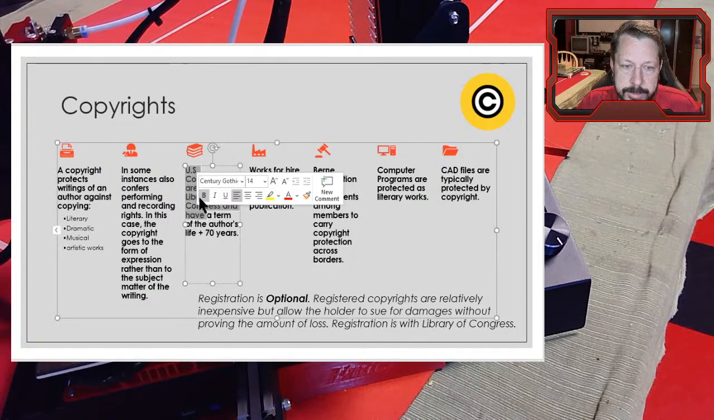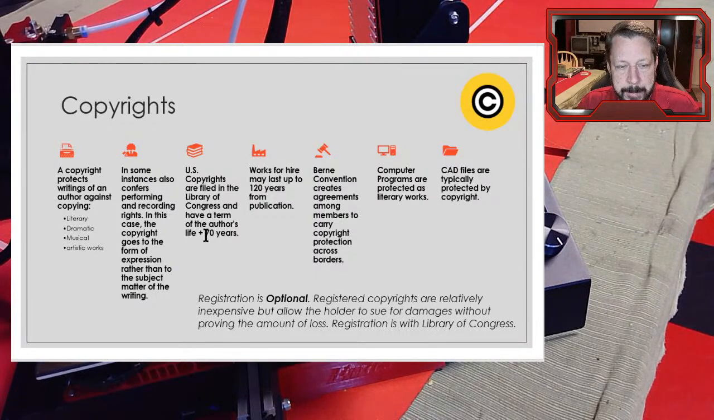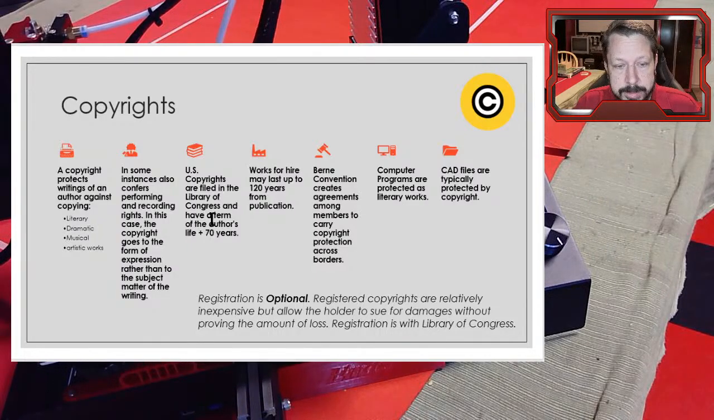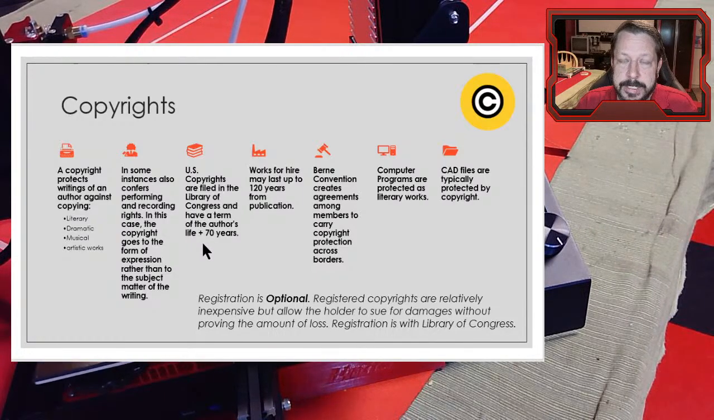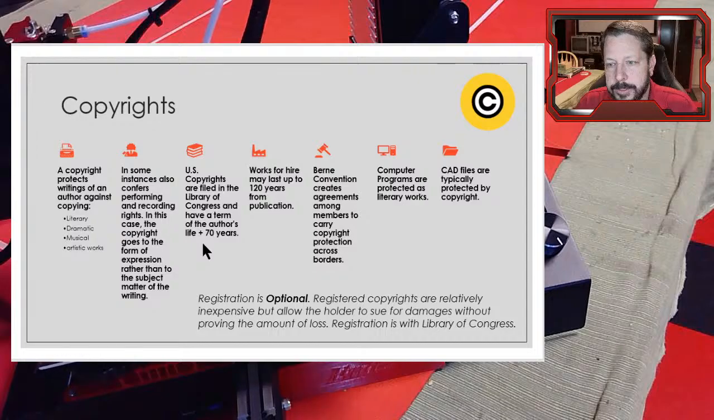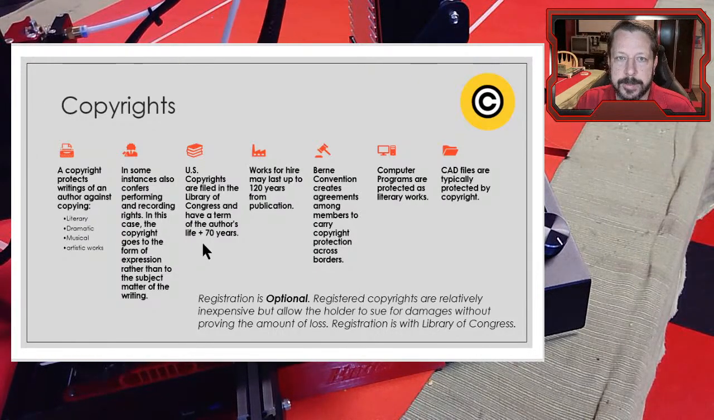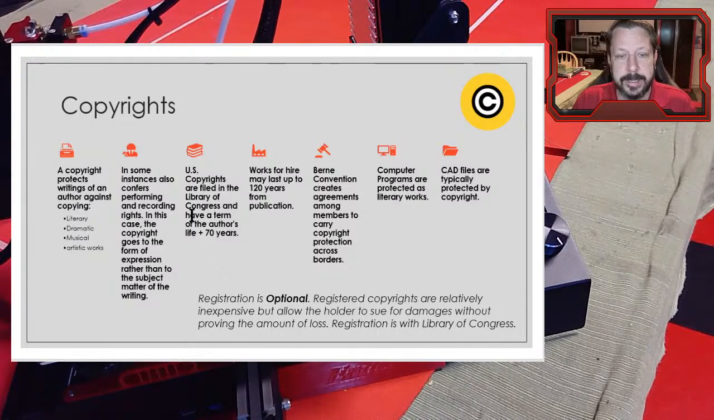In the U.S., copyrights are filed in the Library of Congress, and they have this weird term. And it changes also. This is the current one. The current term is however long the author lives plus 70 years. So basically, it's trying to show that the author could write something or create a thing, and then some of their family members could still benefit from that 70 years into the future after the author has died.